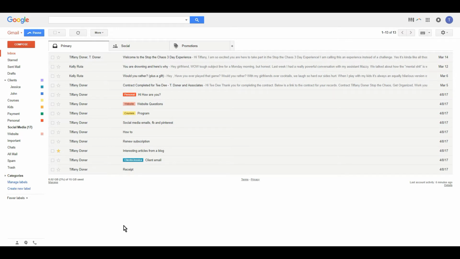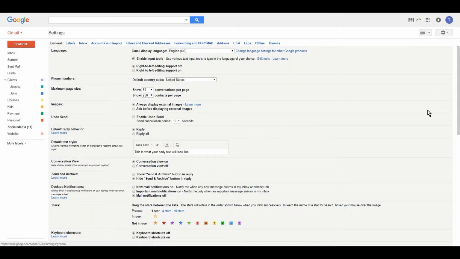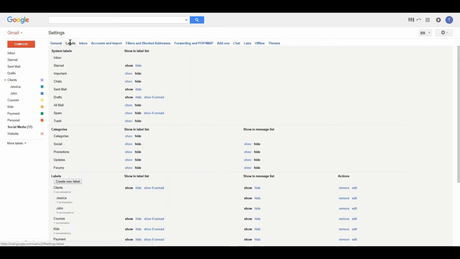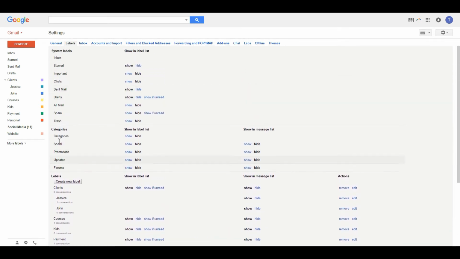And one way to control your labels is to go into your settings. So if you notice up in the upper right-hand corner over here, there is this gear. That's your settings. And if you go down and click on settings, how many times can I say settings? And you'll notice all of your settings come up. I want you to click on labels, and this is where all of your labels are. If you haven't created any labels in your account, then you would only have the system labels and the categories, and there wouldn't be anything under labels.